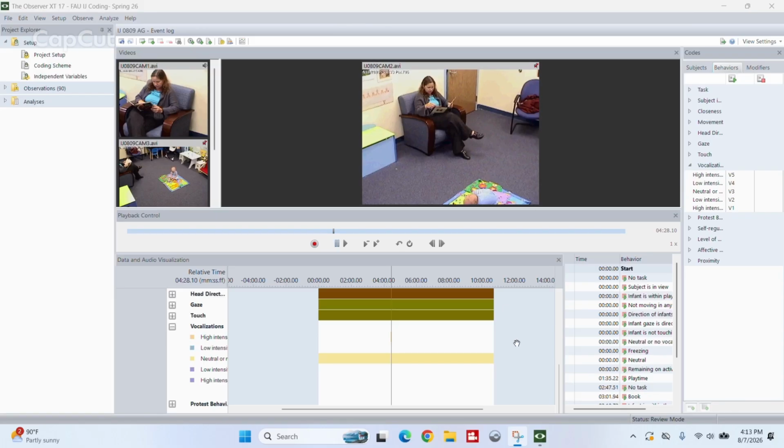As you continue coding, it will be very important to pay attention to these timestamps over here, because if you do have any errors with your coding, it'll show it in red over here, but also it won't let you save the observation until you fix the errors.